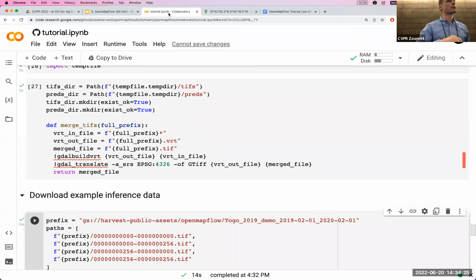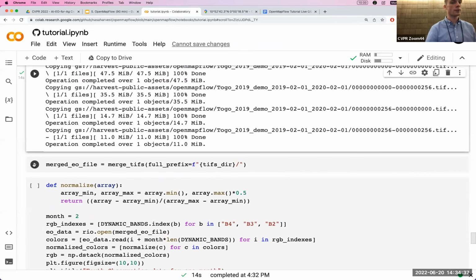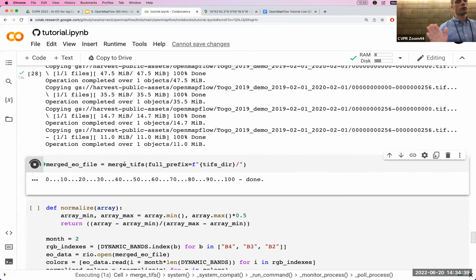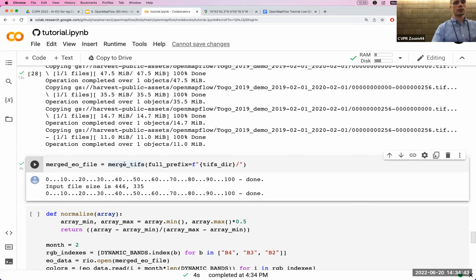All right, thumbs up if you have the inference data now downloaded from Google Cloud. Okay, nice, lots more thumbs up. Good to see. Okay, so we have the inference data. We're going to visualize it first before we feed it into our model. But before that, we have to actually merge it together because we downloaded a couple different tiles. So that's what this is doing.